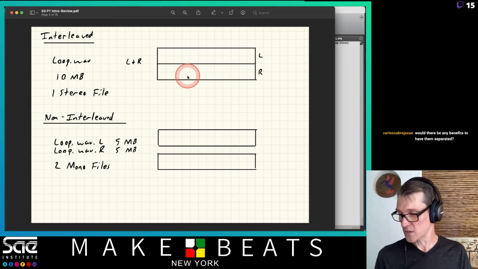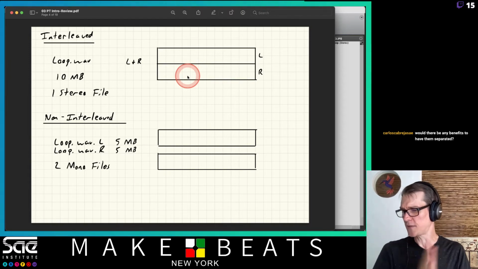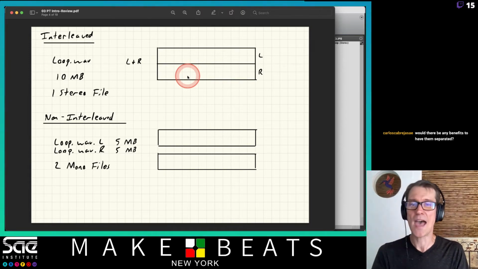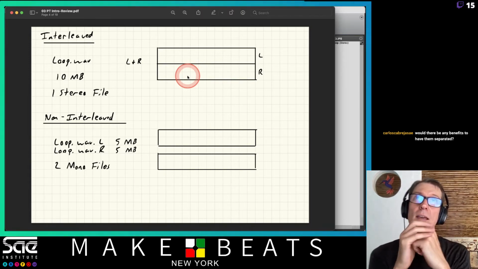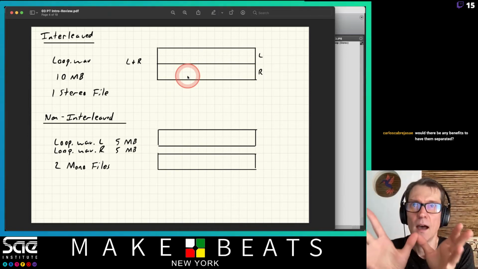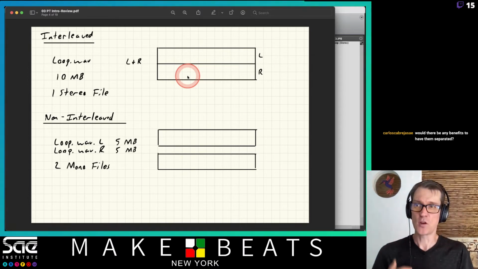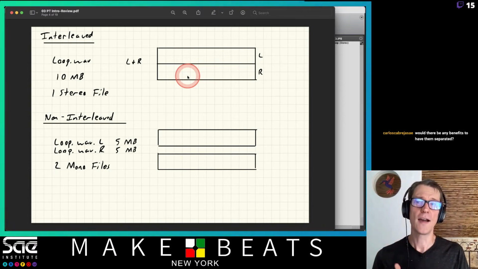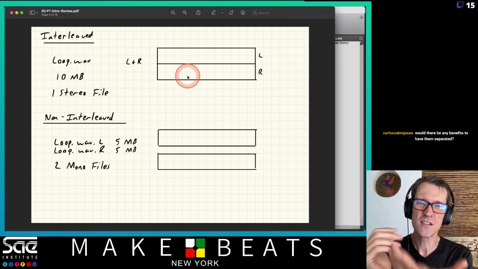All right. So I hope you understand. Okay. So Carlos says, would there be any benefits to having them separated? And the answer is yes. If you're working with bass frequencies, it's kind of better to work with mono files for bass frequencies. But here's the trick.